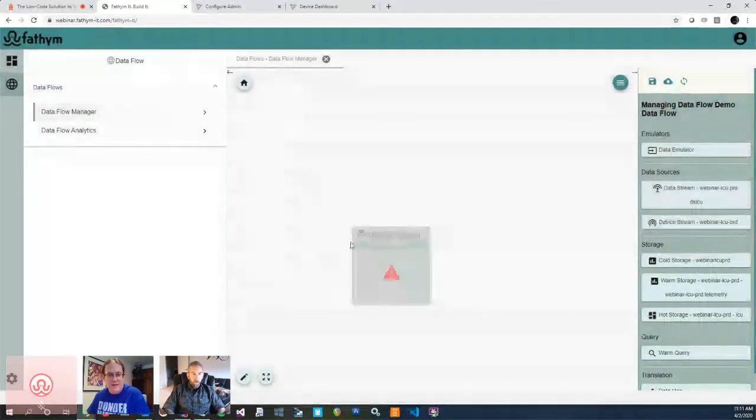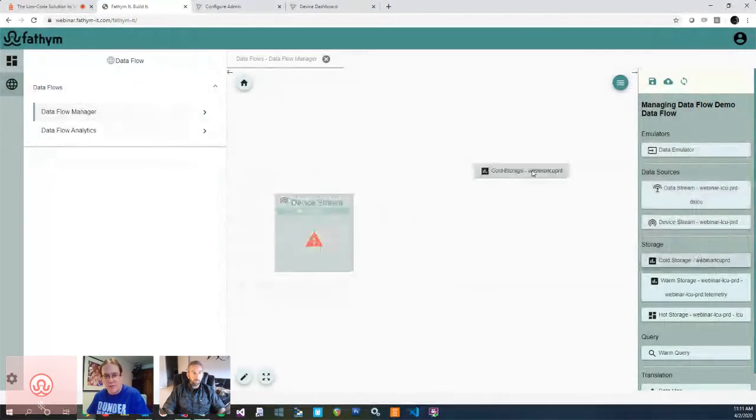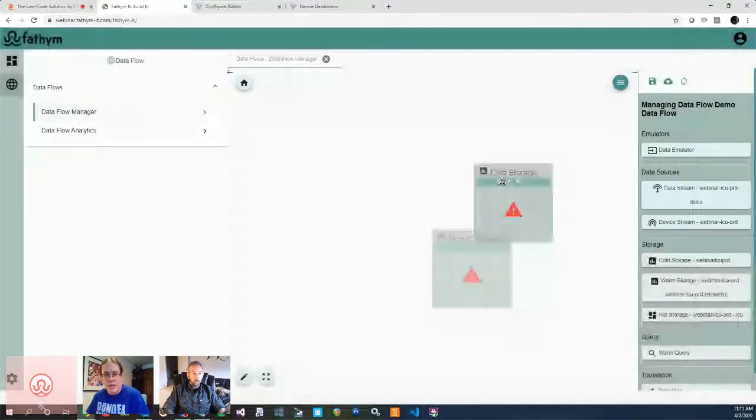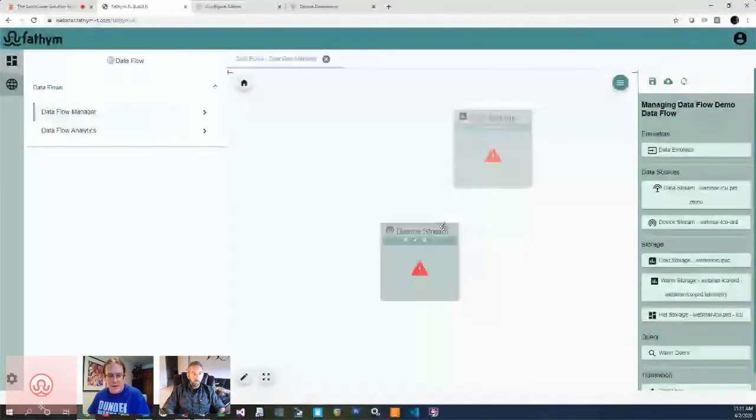So this is where my devices are going to connect to. The next thing I want to drag out are my storage options. So cold storage is like blob storage. And one note about all of this is that the cloud infrastructure for Fathym sits on Microsoft Azure. So you can set up a fully functional IoT environment with just a few clicks up in Azure using this data flow tool. So this is cold storage.